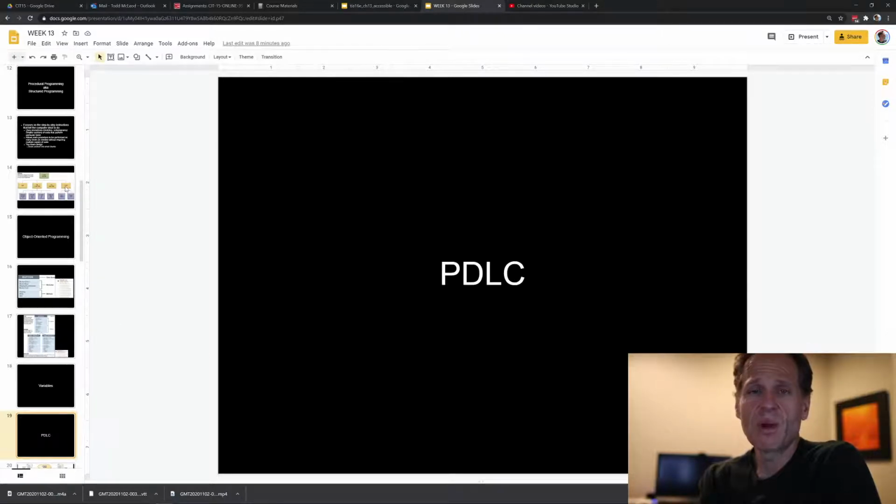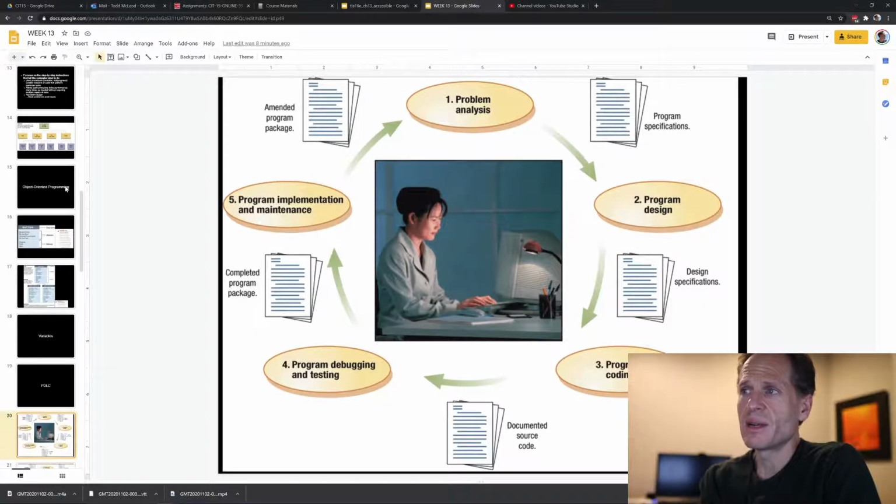So we talked about the systems development lifecycle. Then there's also the programming development lifecycle. They're both pretty much the same. They're problem-solving processes. You identify a problem, you come up with a potential solution, you build the solution, you implement the solution, you evaluate the implementation to see if it's working the way you wanted. That's kind of the PDLC. So problem analysis, program design, program coding, debugging and testing, implementation and maintenance.